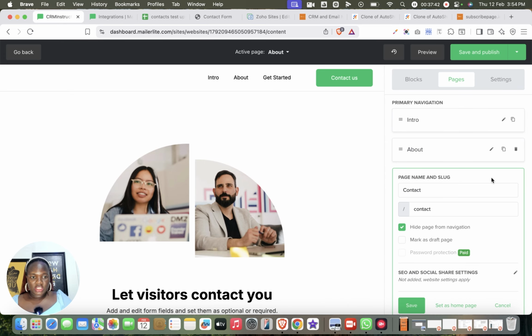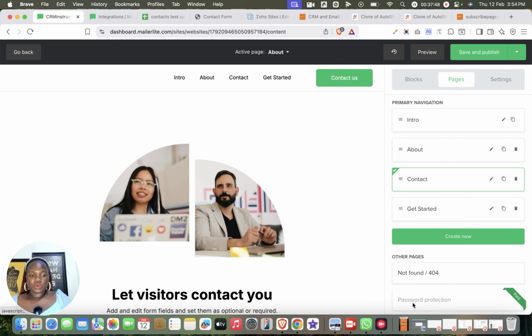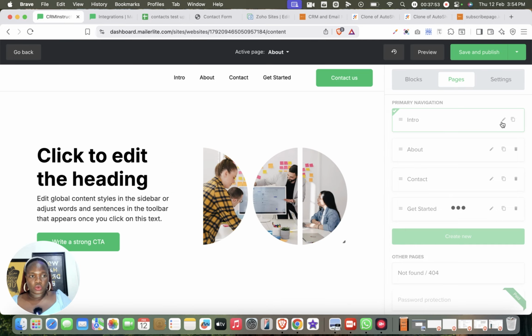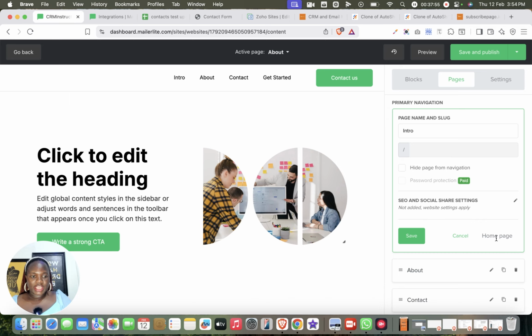Okay, so for contacts, we are going to make sure it is not hiding from the navigation. We want to see it in the navigation. Then we can click on save, and we can also decide that this intro is going to be our home page. It is already marked as home page. You just click on save.